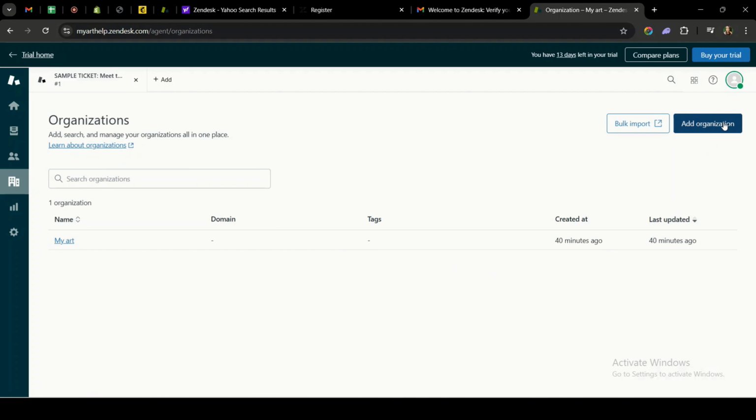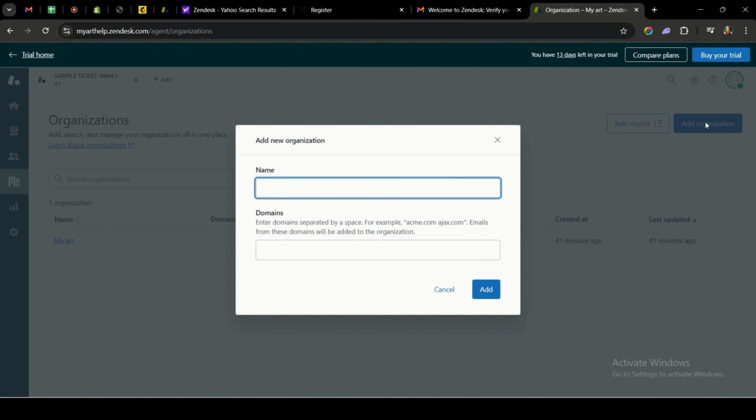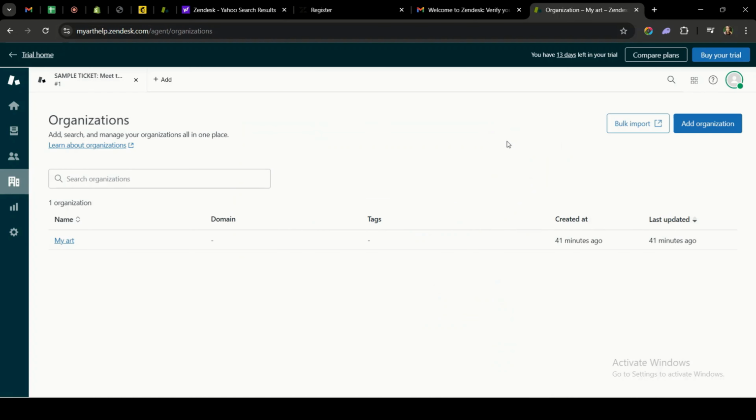If you'd like to add a new organization, you can click on Add Organization on the right top side of your screen, and that will allow you to add the name and the domain of that organization. And once you're done, you can click on Add to finalize that process. Or else you can import a bulk information of organizations list that you would like to enter to your system.